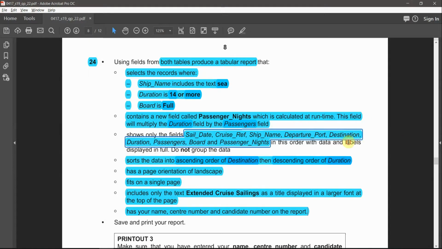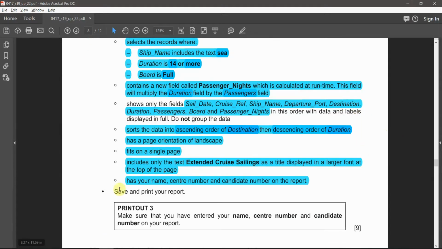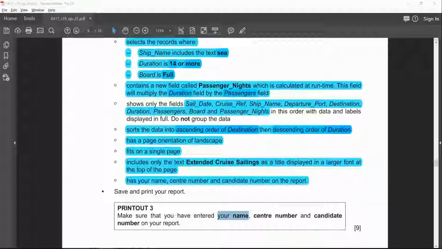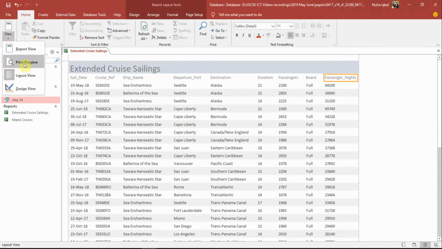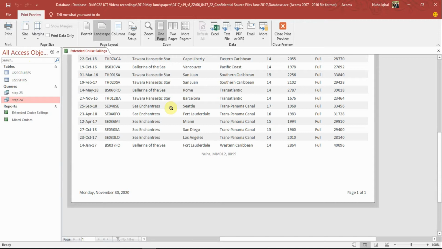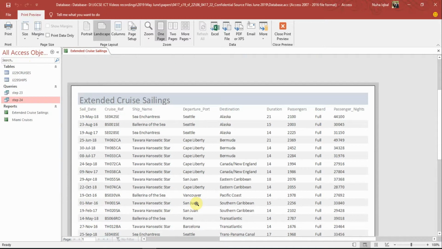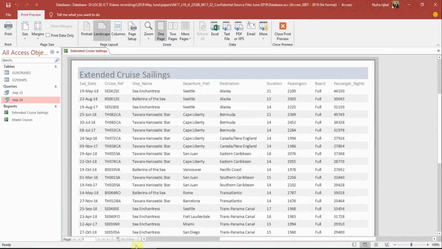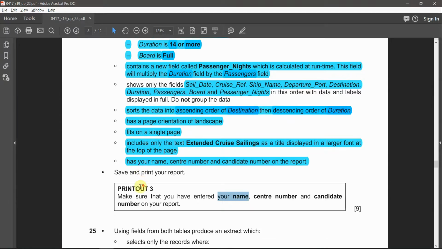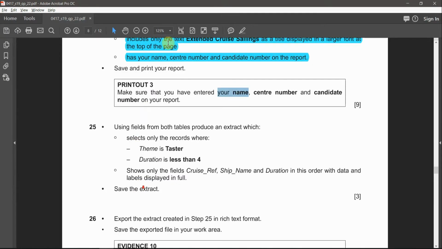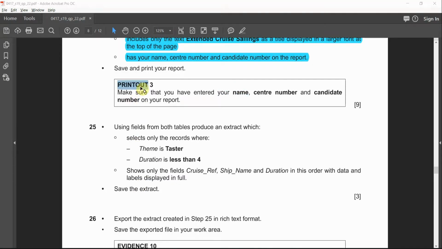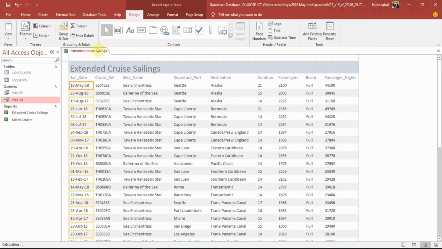We're done with all of the criteria, and save it and print your report. Make sure your name, center number, they're all showing. So let's go to print preview. So everything is showing, your name, candidate number, and that's it, and print your report. So that's going to be your printout number 3 with you. After that, let's save it and close it.